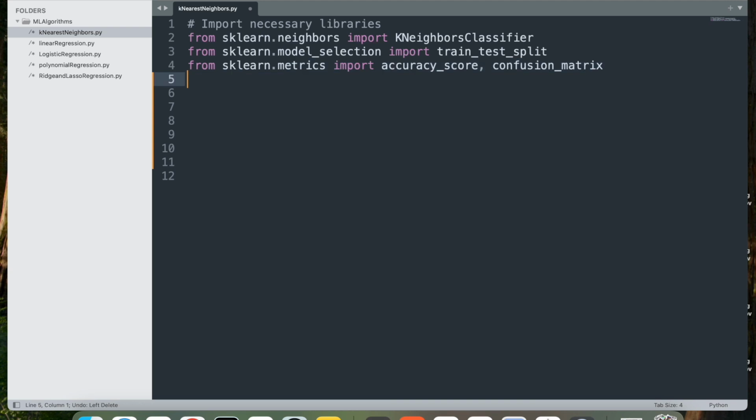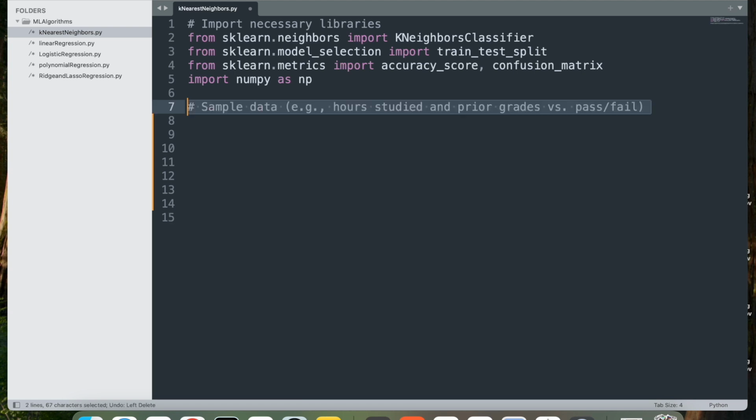Next, we have from sklearn.metrics import accuracy_score and confusion_matrix. This imports accuracy_score for measuring the overall accuracy of predictions and confusion_matrix for a detailed breakdown of the model's performance, showing counts of true positives, true negatives, false positives, and false negatives. And then finally, we'll import numpy as np, which imports the numpy library, which provides support for numerical operations and array manipulation in Python.